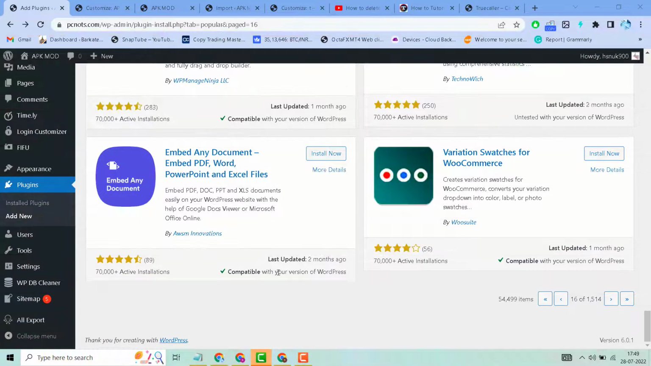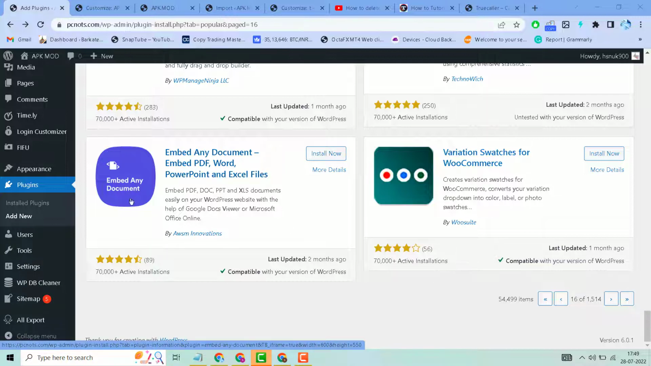In this video, I will show how to embed Excel files in your WordPress website. So search this plugin. Remember this icon and search "Embed Any Document": embed PDF, Word, PowerPoint and Excel files. So search this plugin. It's very easy to use, popular and user friendly. So install and activate and try to use this plugin.